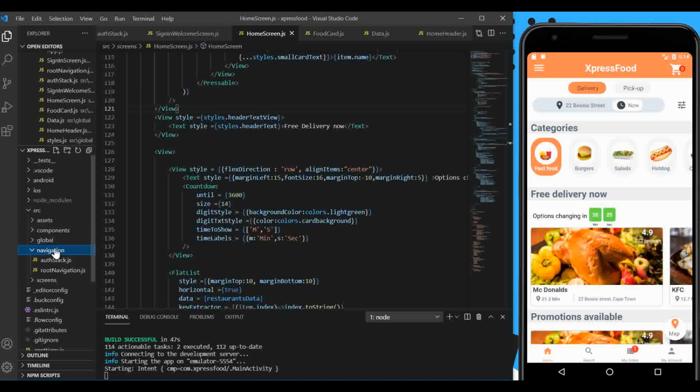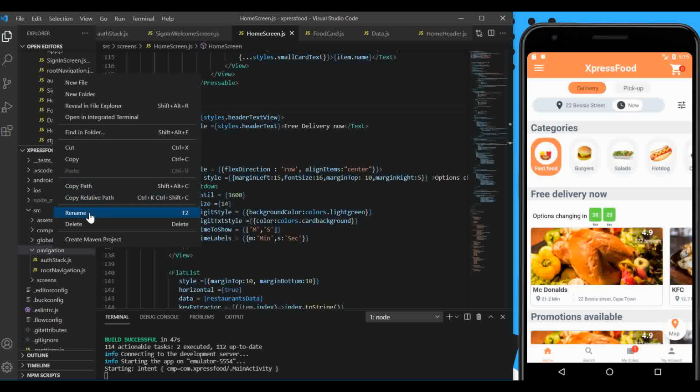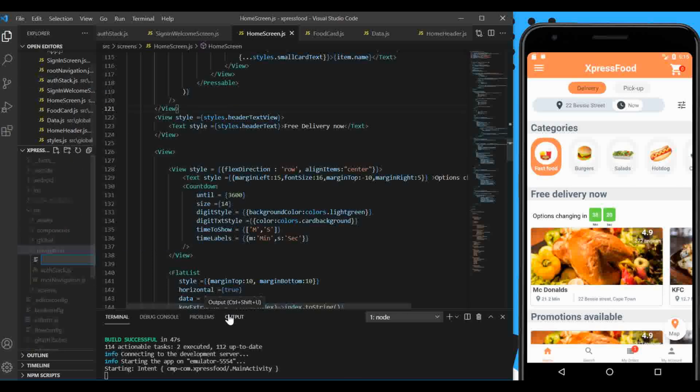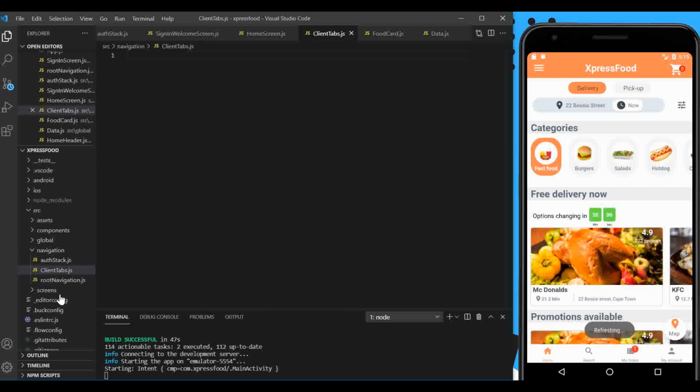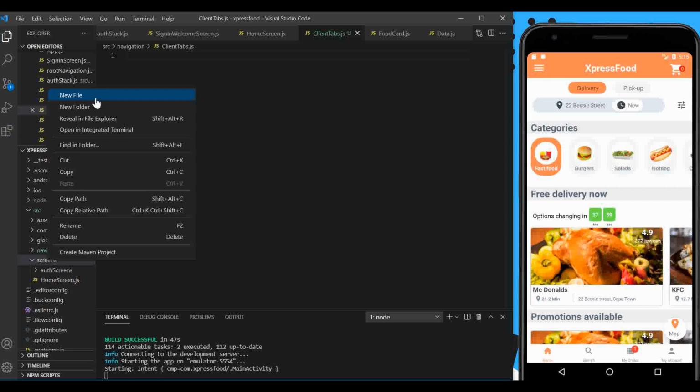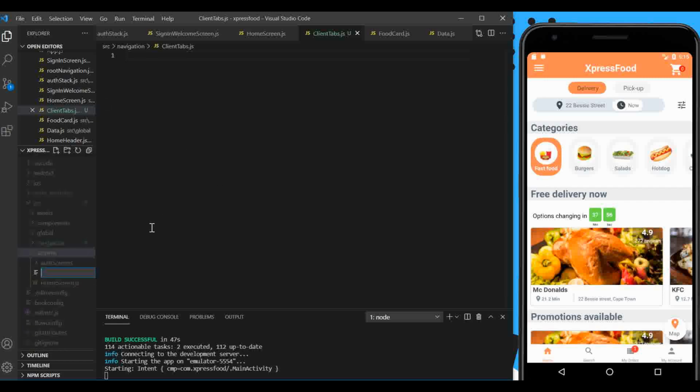Inside navigation folder, create a new file. We're gonna call it clientTabs.js, and also go to the screens folder, and inside the screens we're going to create some screens, because each tab has got a screen.